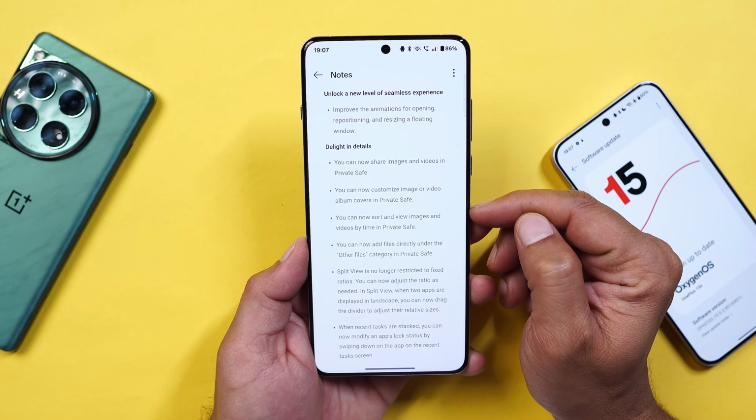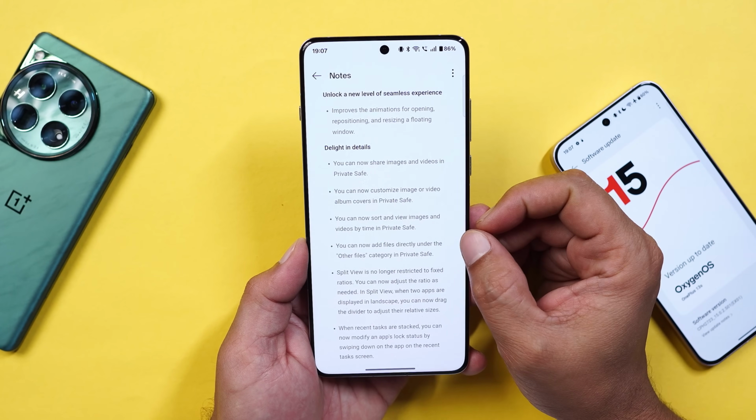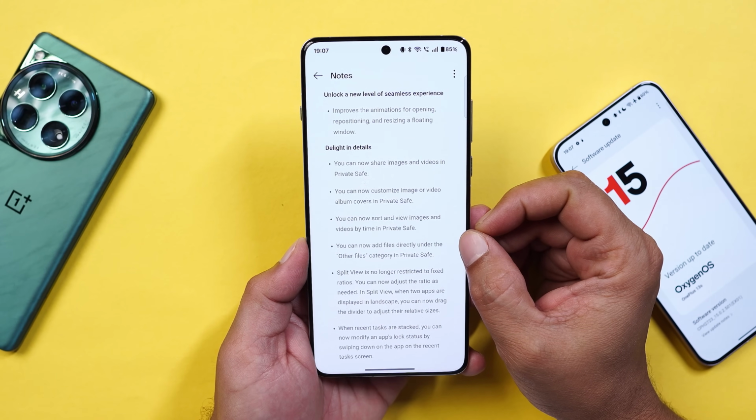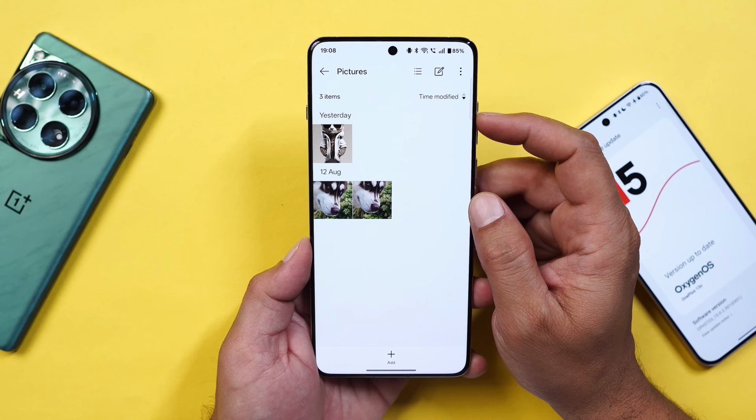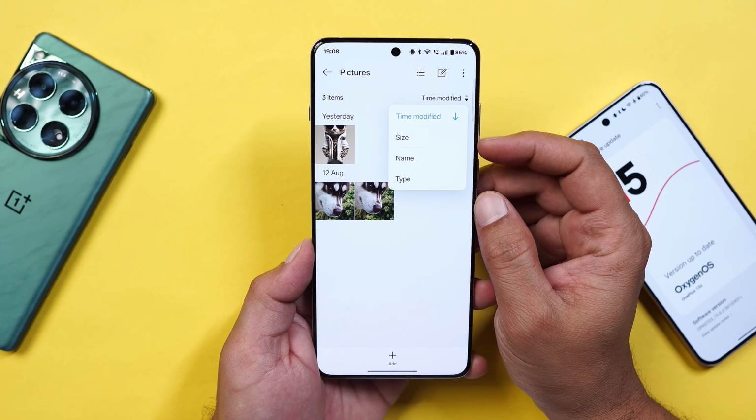Then they also say you can now sort and view images and videos by time in the private safe. Another change in the private safe is that now you can add files directly under the other files. So let's see both these changes. For example, if I'm inside any album, tapping on time modified, now you have 3 options.